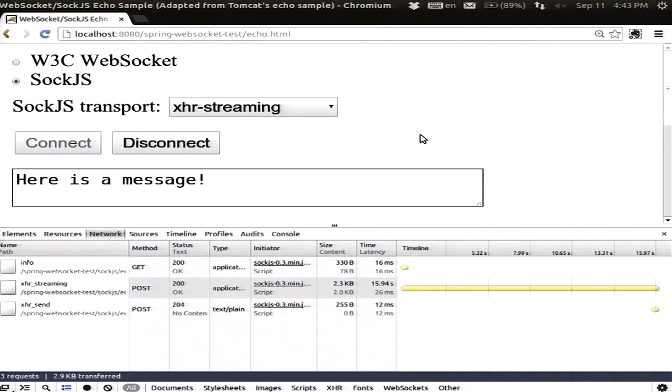Interesting side note, if any of you have used the long polling and Servlet 3.0 async support features in the previous version of Spring MVC 3.2, this is kind of a level above that here. We're actually working with a WebSocket API, but underneath it using long polling.